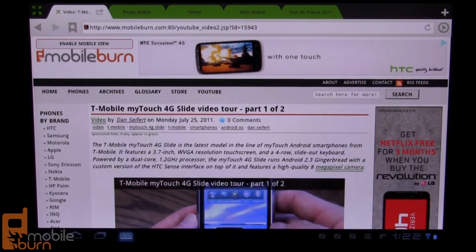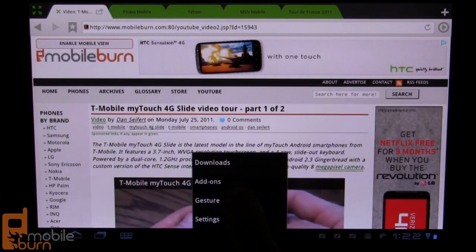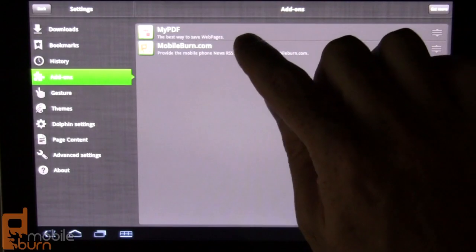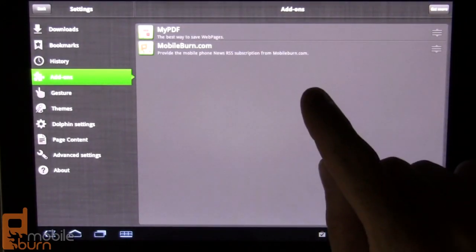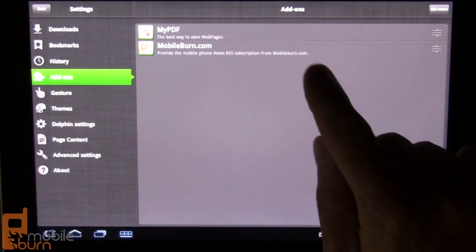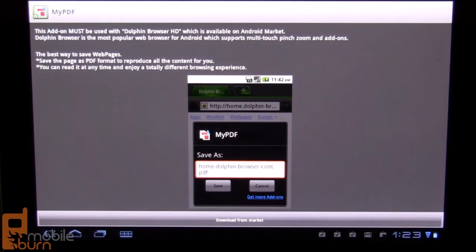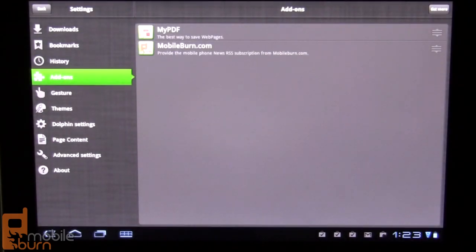I'm going to pop up the menu again so I can jump into the add-on section. Dolphin on smartphone is famous for its add-ons and extensions. You can see I've got the basically print to PDF add-on here, my PDF and a mobileburn.com RSS feed. Unfortunately, they're not working right now, and I assume that's just because of the beta status of the product, but I expect they will be working by the time the product is out for real.